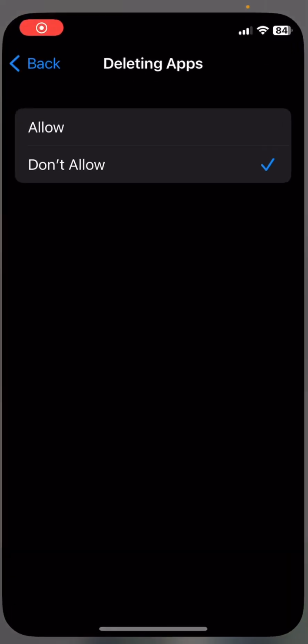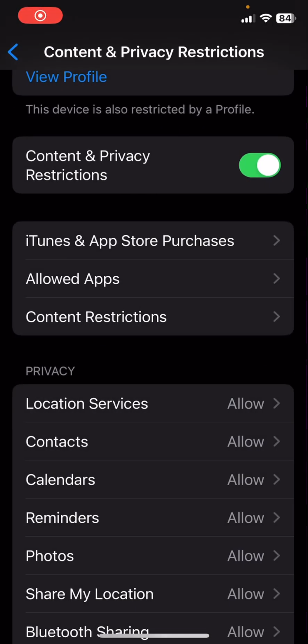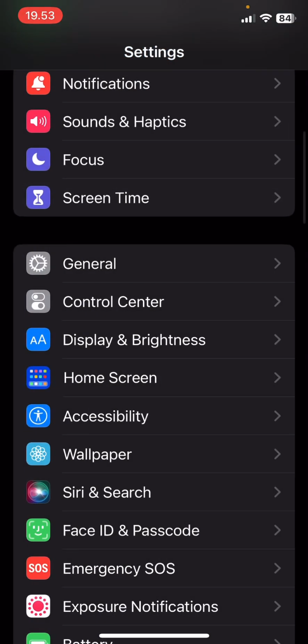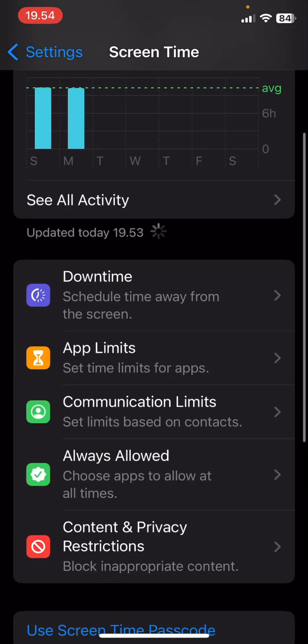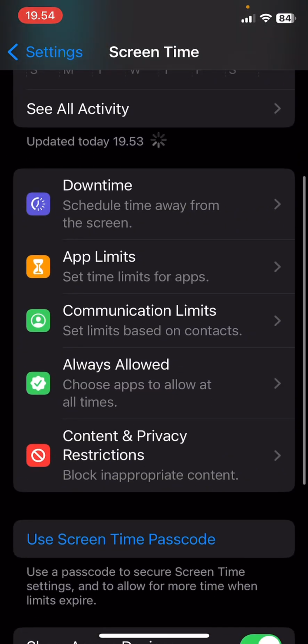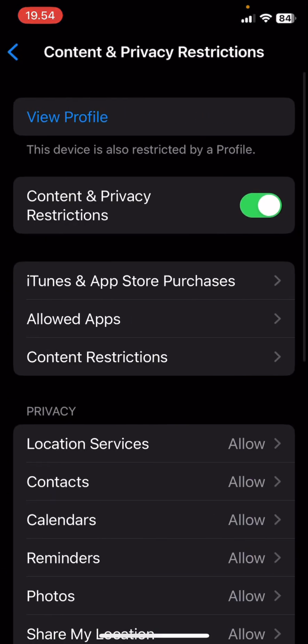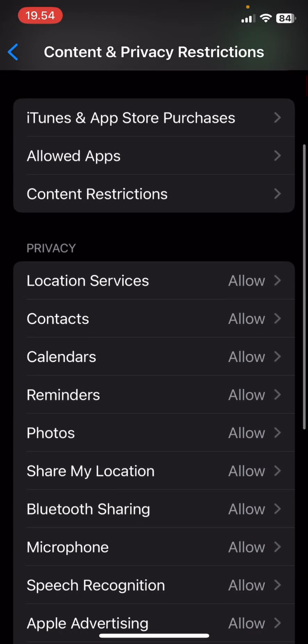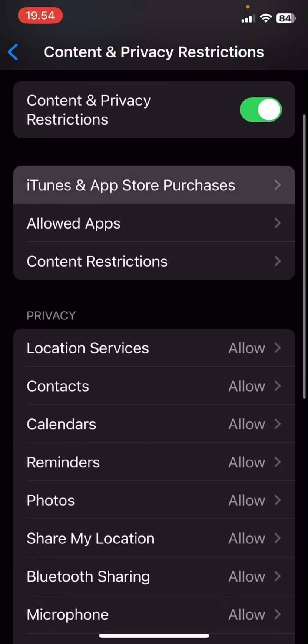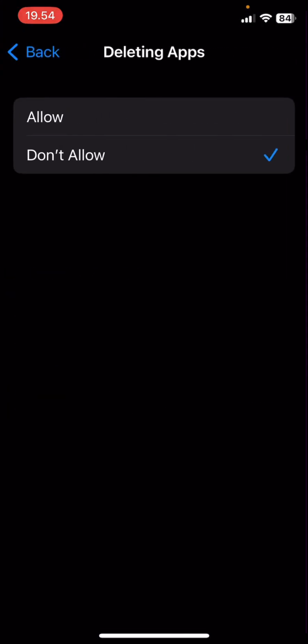So again, go to the settings tab here. I'll just show it to you guys one more time. Go to screen time, go to content and privacy restrictions here. Go to the iTunes and App Store purchases, deleting apps, and press allow. But yeah, that is pretty much it really. It is super simple to do.